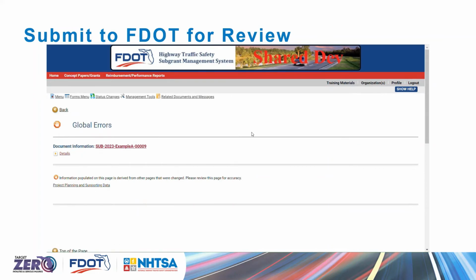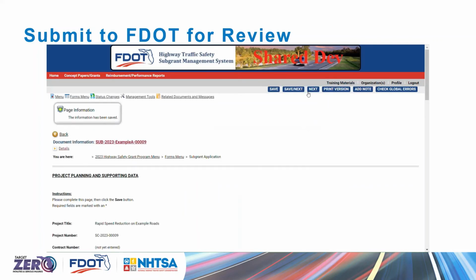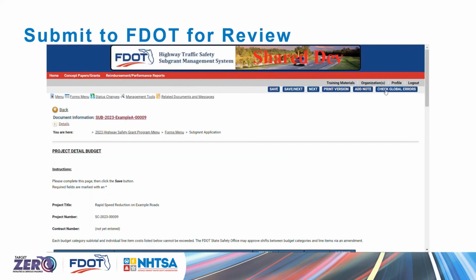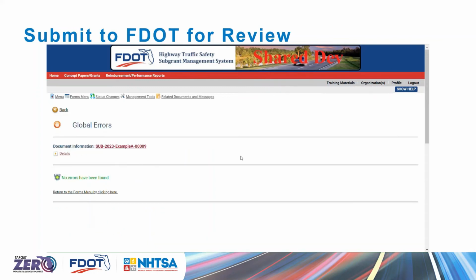So yeah, the project plan and supporting data. Actually, I can just click on it from here also. It will pull that up, and I'm just going to save and next one more time. Now I'm going to check those global errors one more time. There are no errors to be found, so we should have no problem submitting this to FDOT to review.